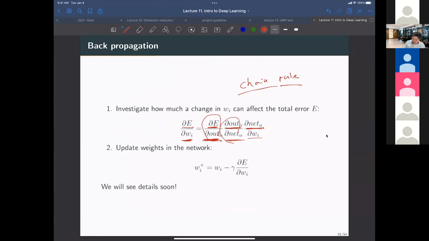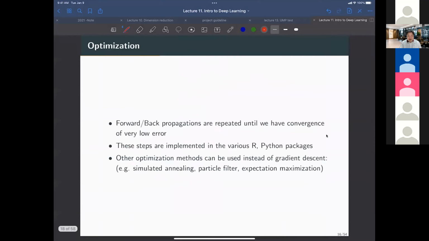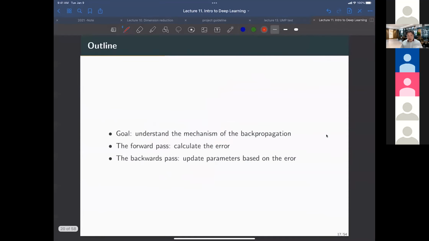After computing this, we can update W by using this formula, where gamma is given as a learning rate. Okay, so forward and back propagations are repeated until it converges. And this is a little bit more detailed step.